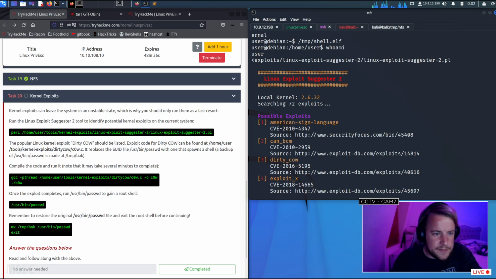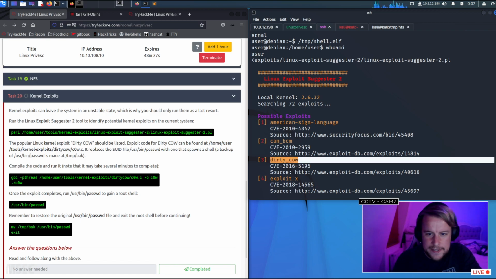Alright. The popular Linux kernel exploit Dirty Cow should be listed. Dirty Cow.